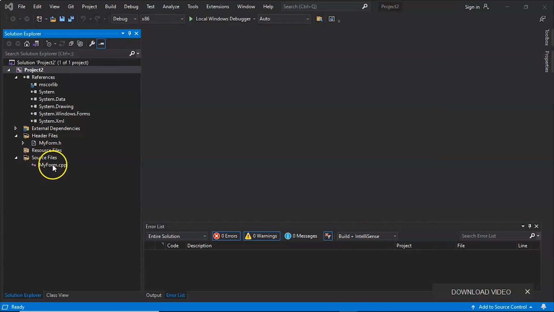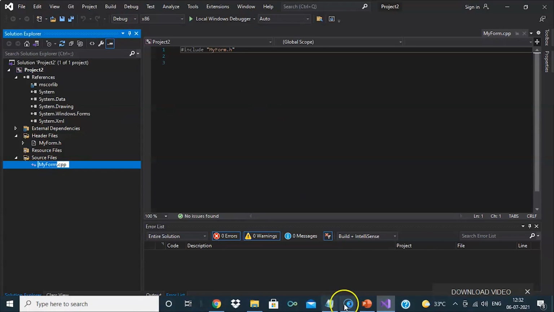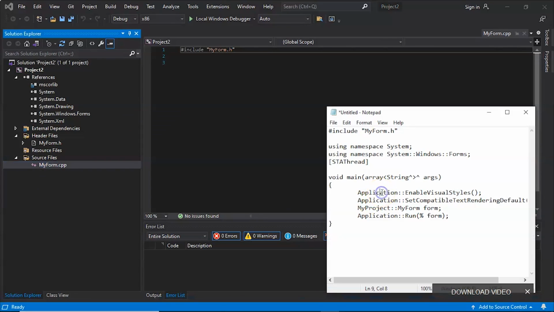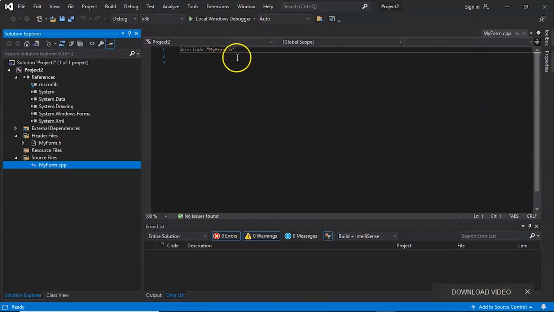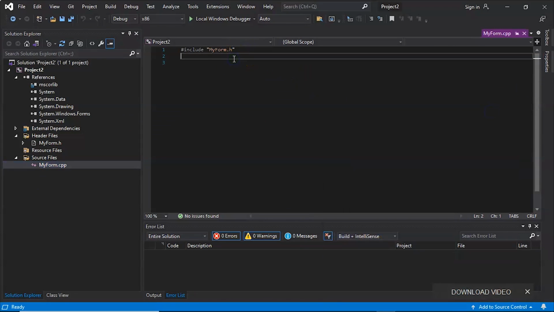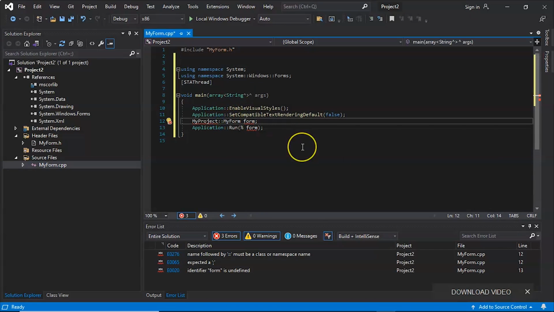Now you need to open this myform.cpp. Here it is, and you have to copy this code and just paste it over here. We will add this code in the description. You can take this code from there and add it. Now make sure to write your project name over here. Like my project name is Project 2, so I'll write Project 2.